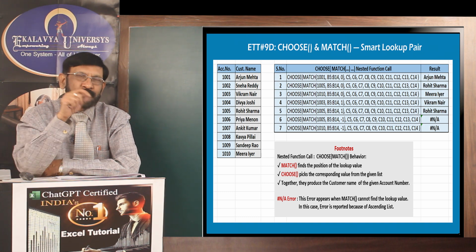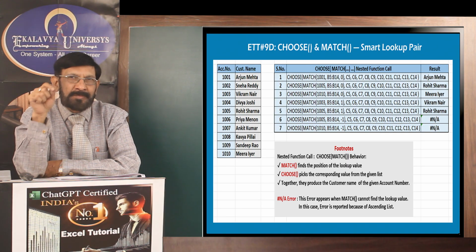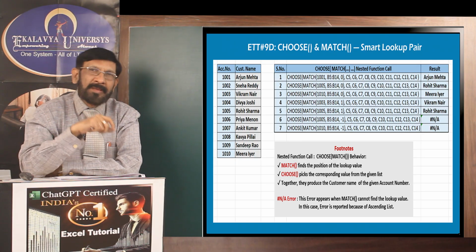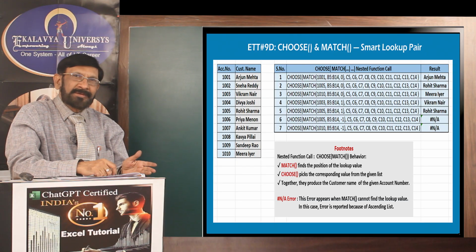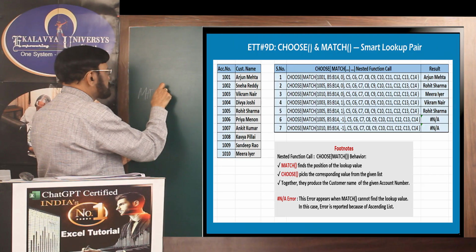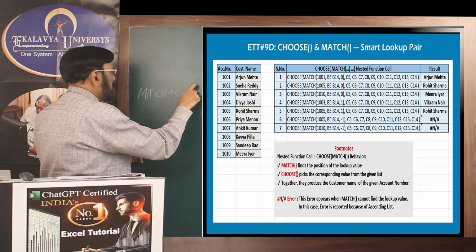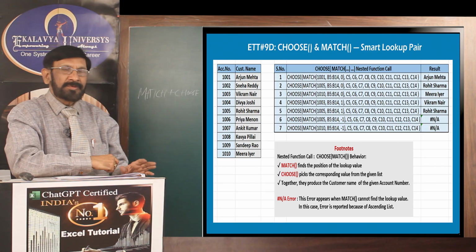Actually, for the choose function, what is the first argument? First argument is the position number, not the index number, position number. Which can return the position number? Match. So what we have to do? Match plus choose. If you combine these two functions, then the job will be somewhat simplified.